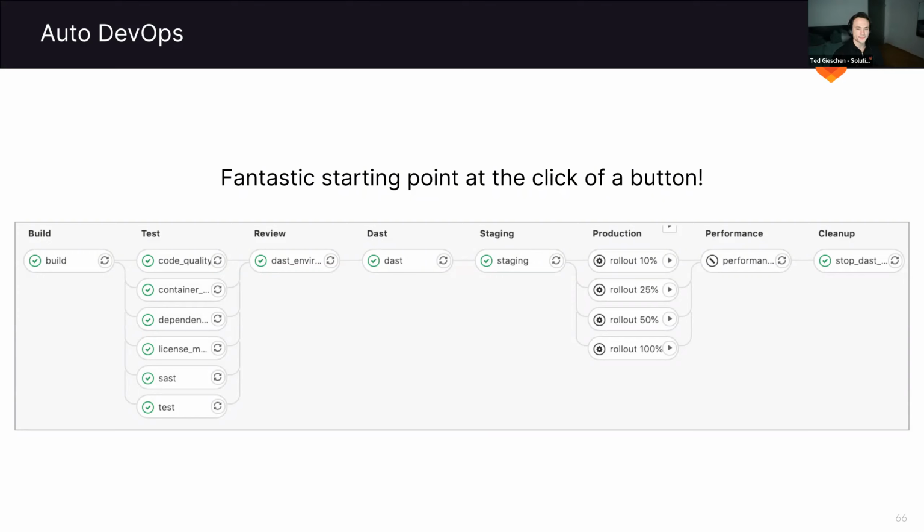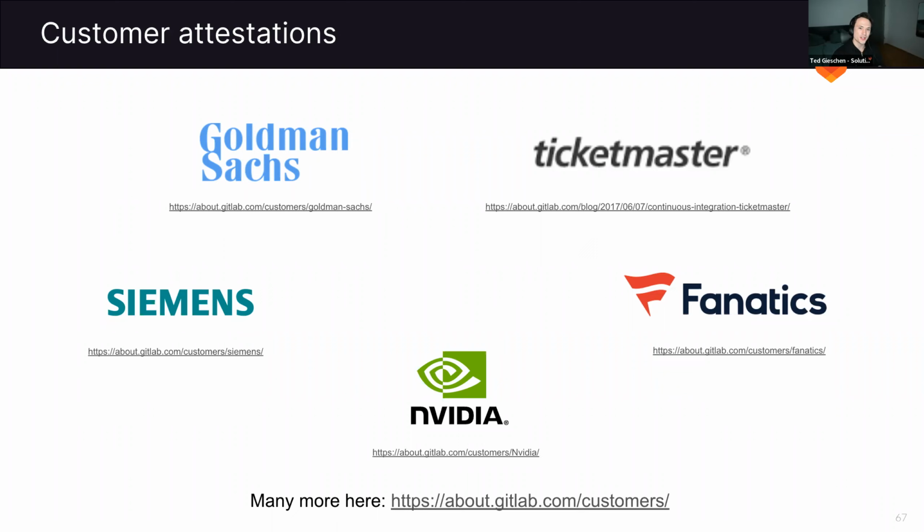And don't just take my word for it. We've been able to support a variety of customers through their DevSecOps journey, like Goldman Sachs or Siemens. And we encourage you to take a look at how we were able to do so on our website.